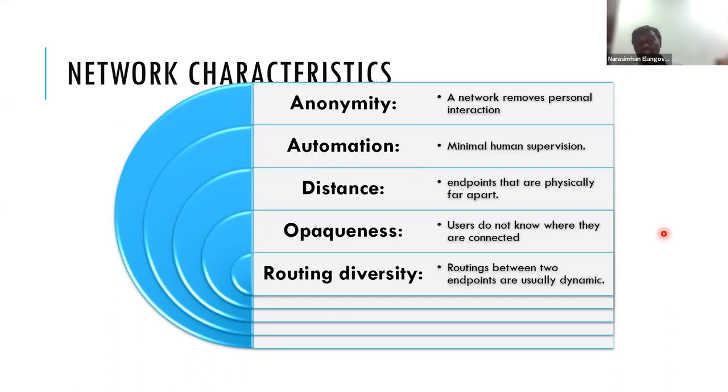Automation, many of them can be done automatically. Distance, it eliminates the distance, right? So you do not know where it is. Opaqueness, you don't know who is actually doing. For all you know, here in my Zoom app, there might be some person called Mr. A and Mr. Y. I don't know who these people are, right? Opaqueness. Last is routing diversity. I can route my traffic across various channels.